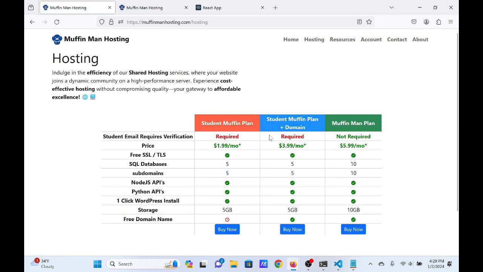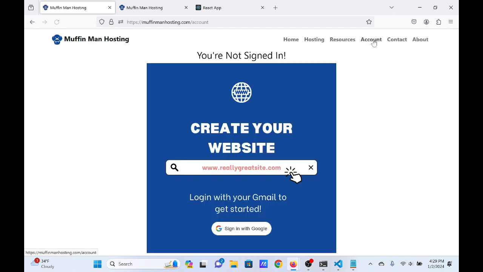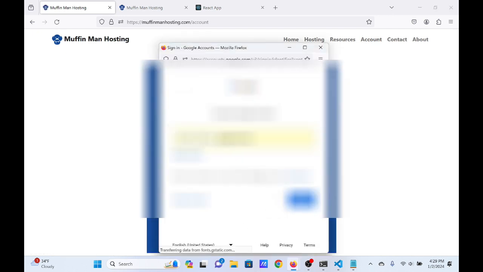If you're a student, you're in luck because you get cheaper options for hosting. You get free SSL/TLS, you get SQL databases, you can do subdomains, you can make APIs, you can make a real full stack application using the service for really cheap. So I recommend it. You'll want to click on one of these buy now buttons, and if you're not logged in already, it'll take you to your account page here, and you'll have to sign in with your Gmail. So I'll sign in with mine.